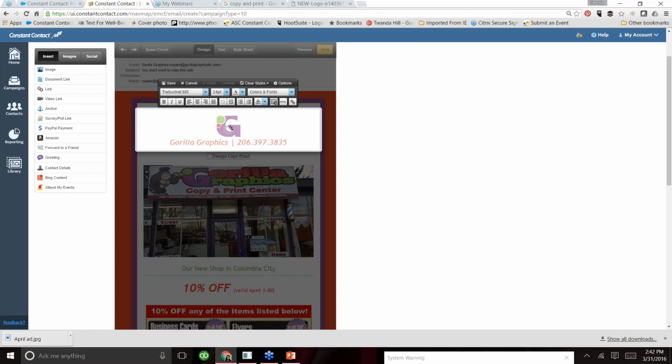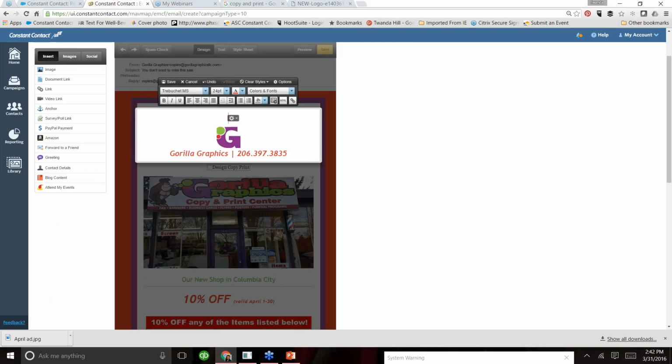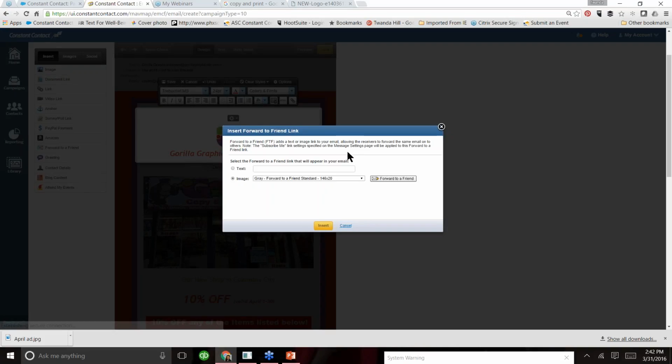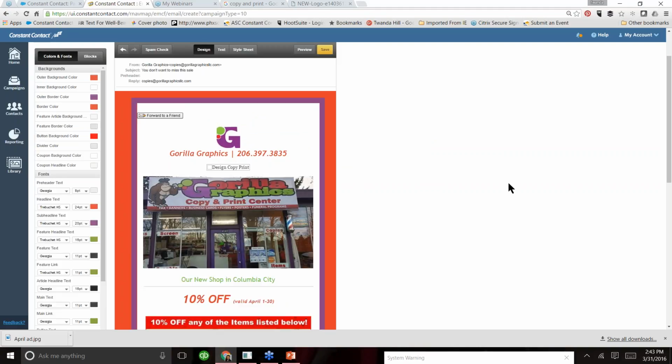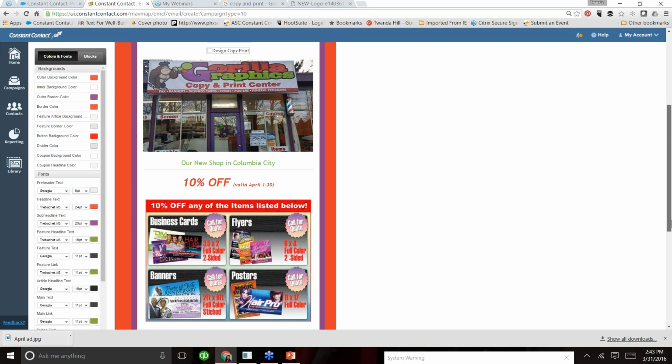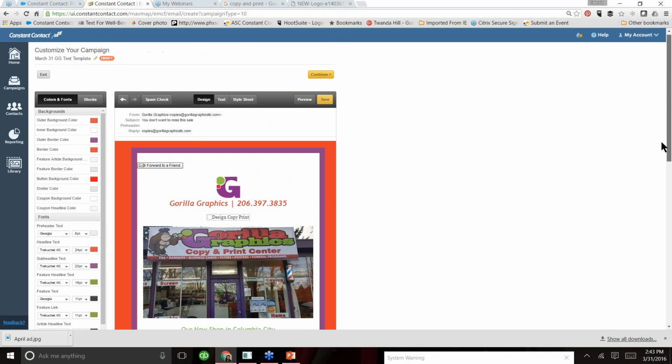So I didn't like the white sticking through, so I decided let's go right into my header box, and I'm going to do the same thing. I'm going to forward it to a friend. I'm going to leave it as that gray one. I'm going to insert it. I'm going to put it to the left. Let's see if it'll go to the left. Okay, and then I'm going to save. Because I want people to get in the habit of forwarding my information to a friend. So we have a completed email that we've designed in just a few minutes.